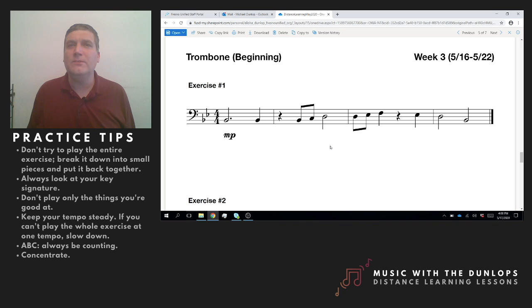How many beats are eighth notes? Half a beat. One more time, how many beats are eighth notes? Half a beat. Eighth notes, ladies and gentlemen, go twice as fast as quarter notes. How much faster do eighth notes go than quarter notes? They go twice as fast. One more time, how much faster are eighth notes than quarter notes? Twice as fast.